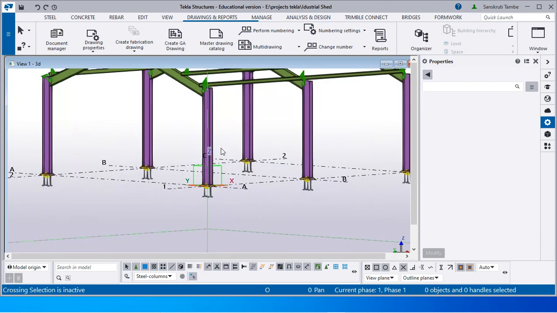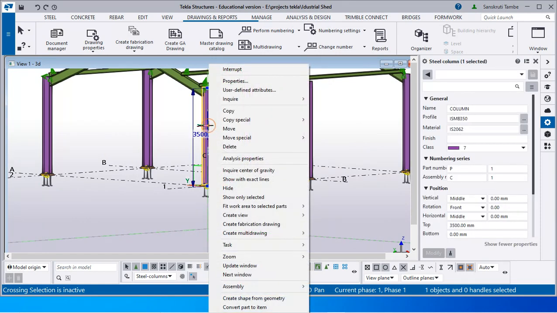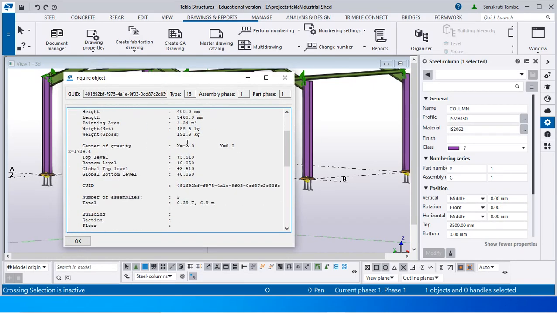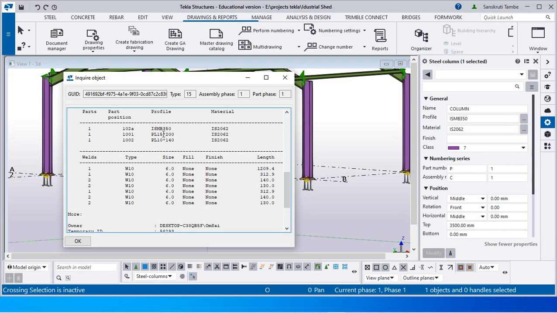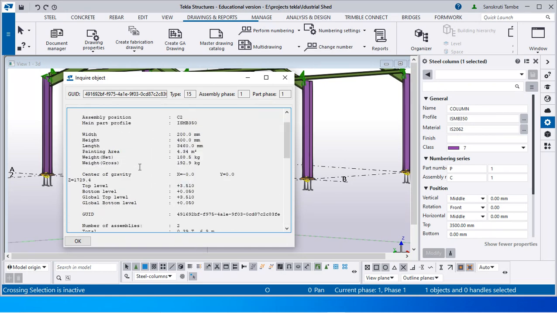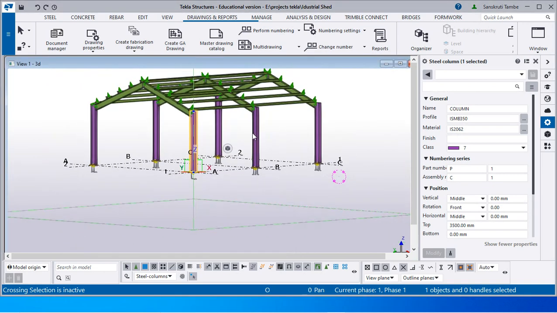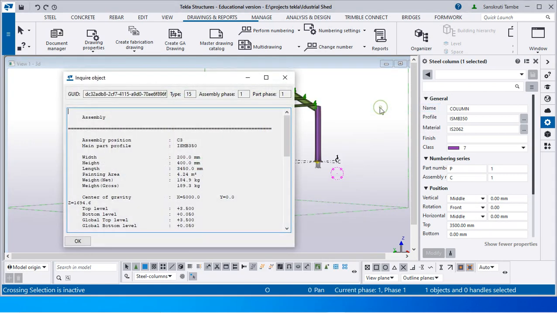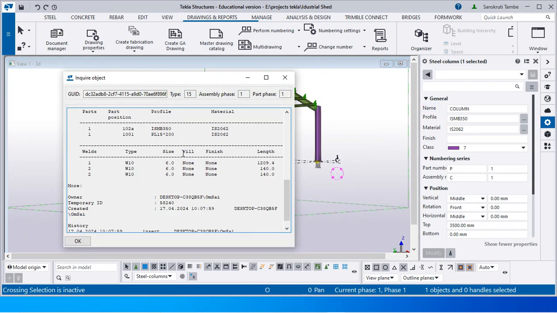To see the assembly, you can just right click on this column and you can see inquire assembly. You can see that this is column C2, and this column C2 is connected to two plates, PL 15 by 200 and PL 10 by 140. So this is the assembly which is created for the column C2. Then next, if you inquire this column, right click, you can see the assembly. This is the column C3, which is connected to part position 102A and 1001 PL 15 by 200.